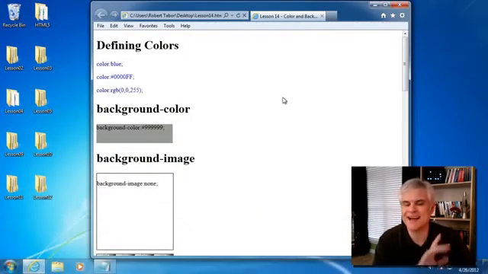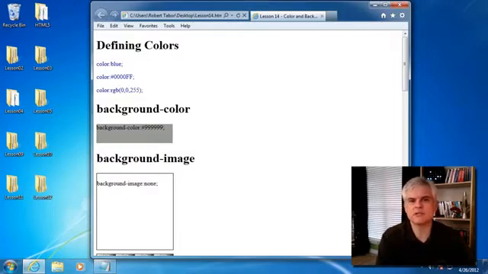Great exercise. I highly recommend that you do something similar to this for yourself. Create a little cheat sheet. Okay, so we're going to start with various ways to define color in CSS, and there are quite a few actually.